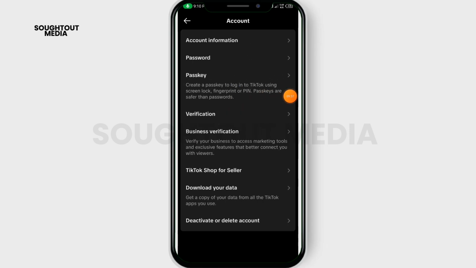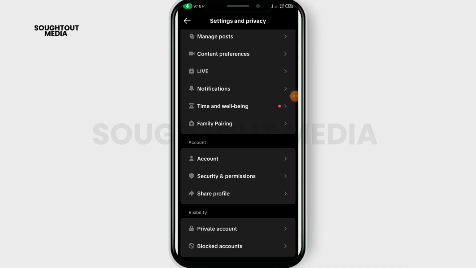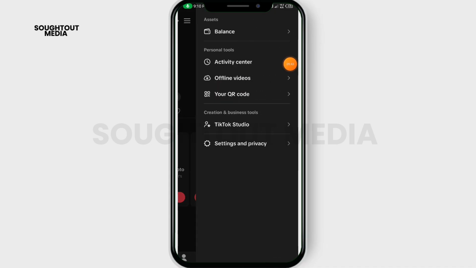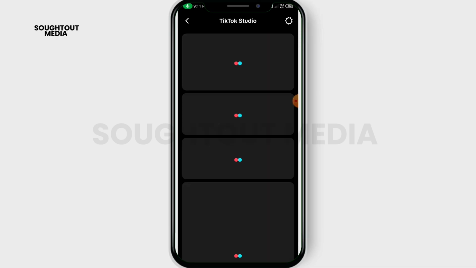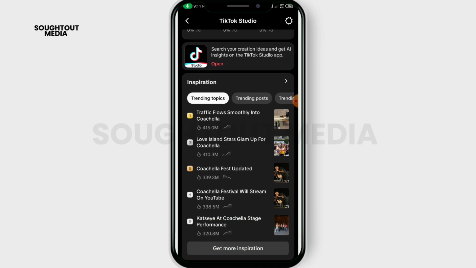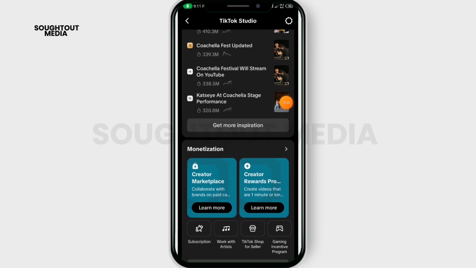The second thing you can also do to check if it's correct, you go back. Then you click on these 3 lines again up here. Then click on TikTok Studio, wait for it to load. Then you scroll down. You see Creator Marketplace, Creator Reward. This is where I want us to look. Okay, you click on it.